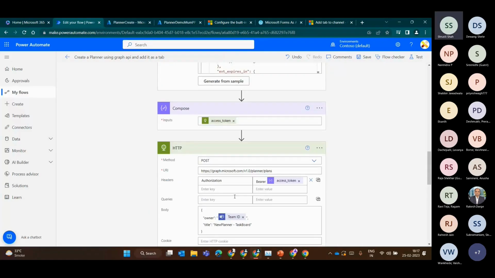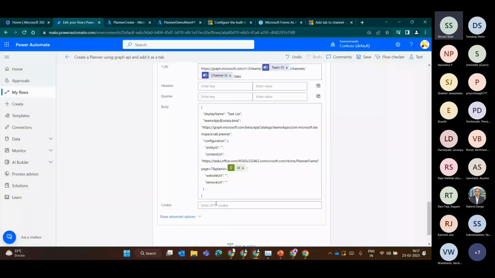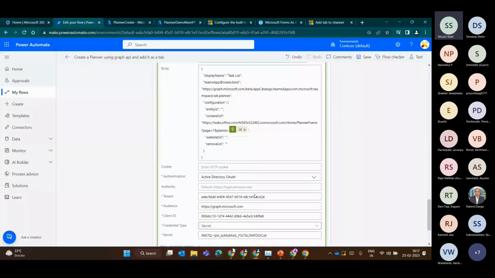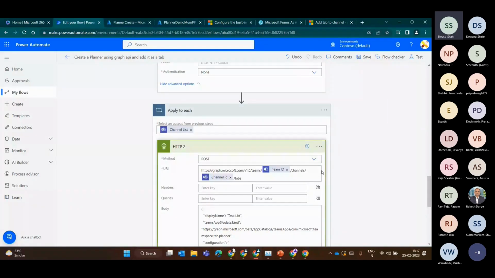Now, what I have done is I have used the authorization access token, and in the other API, if you see here, I am using Azure Active Directory OAuth. Just for your understanding, what difference does it make? You can use both of them. Same HTTP trigger, but handled in different ways. That is why I've used it this way.